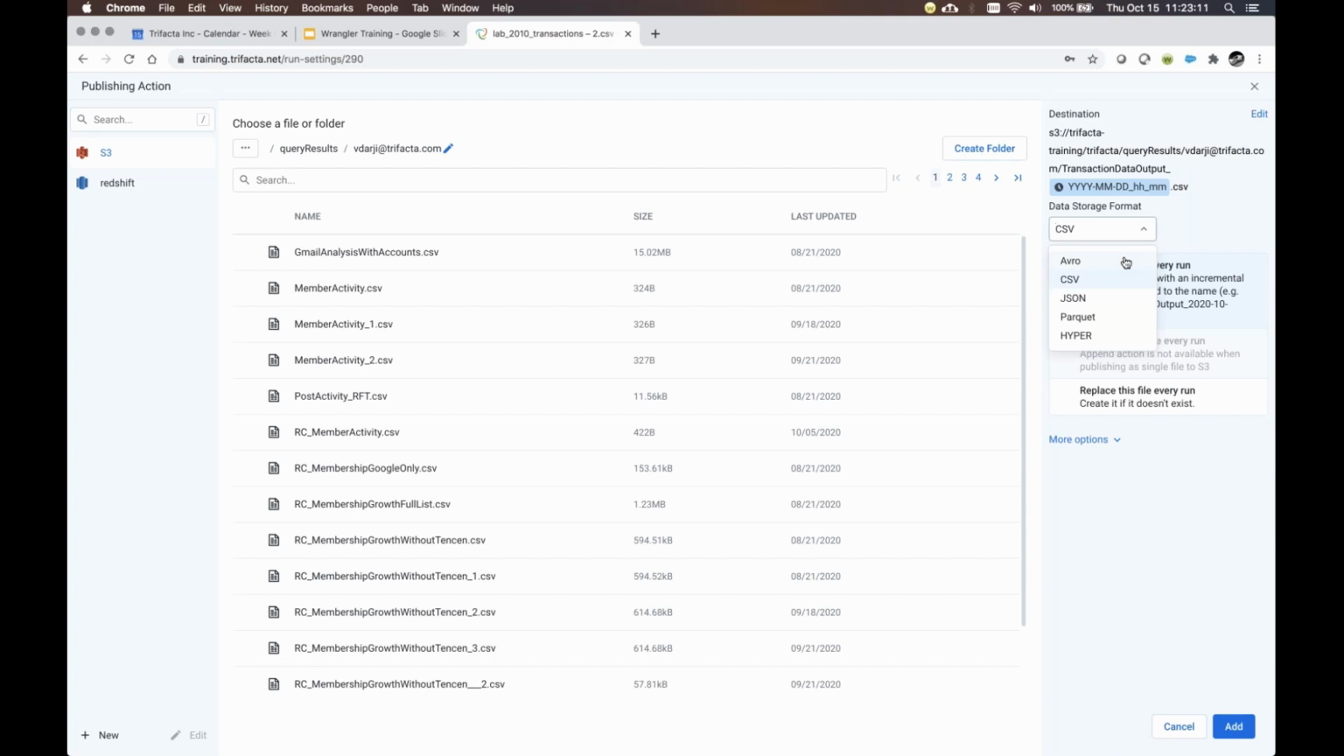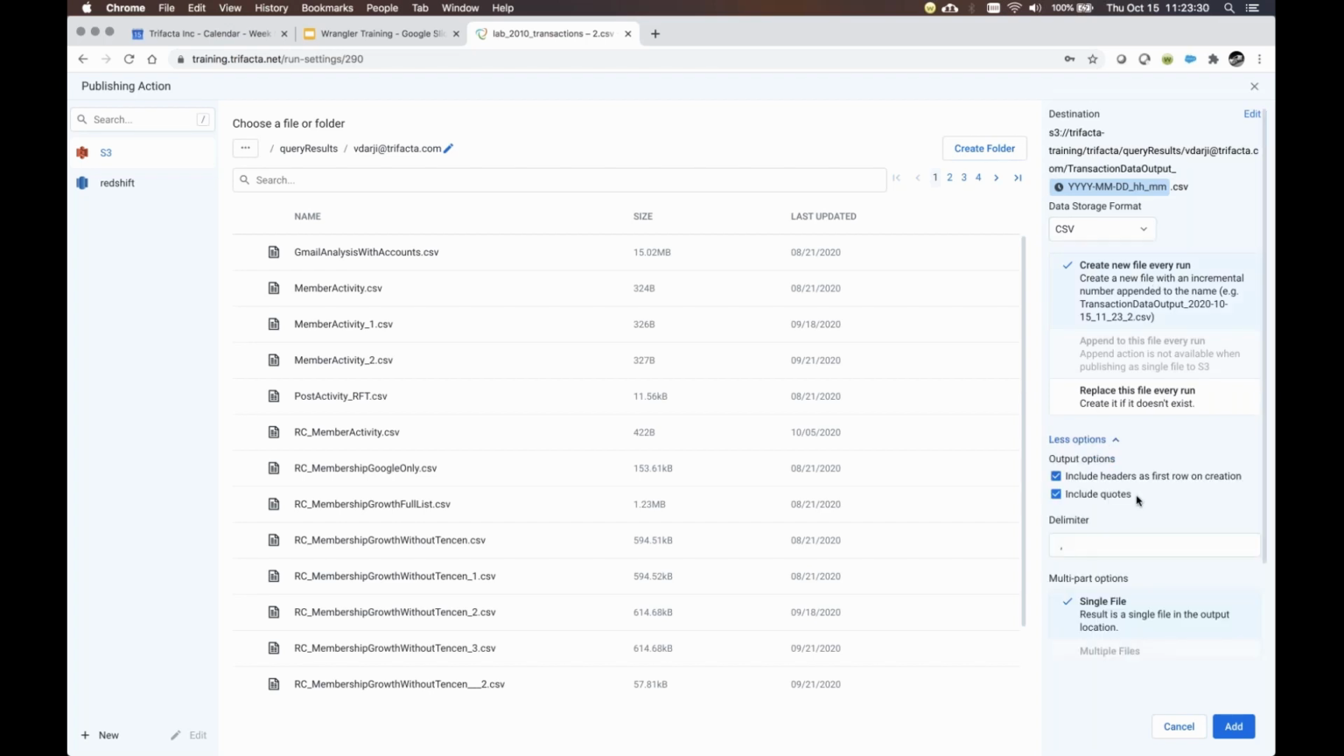And here's an option of what format do you want. Again, this is our test system, so we've got just these in here, but CSV is fine. Create a new file every run, or replace the file every run. In this case, a replace would not overwrite it because we have a timestamp in there. Okay, but in our case, create a new file every run, and you've got some additional options in here as well.